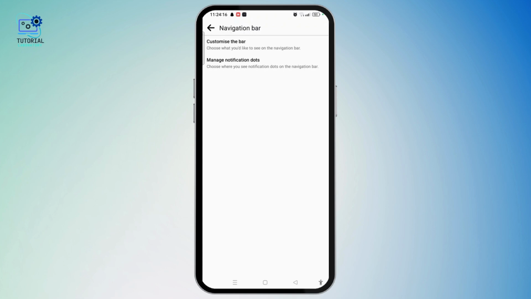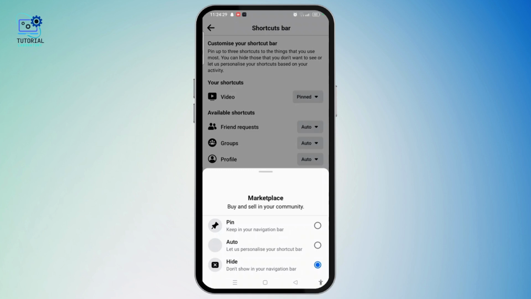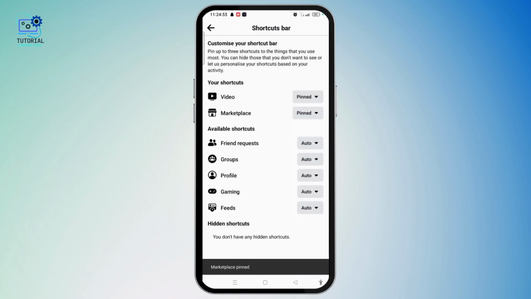And then once you reach this page, select customize the bar. And on the shortcut bar, we can see the hidden shortcuts. The marketplace has been hidden. So simply you need to tap on the hidden and tap on pin or auto. And then refresh the page.